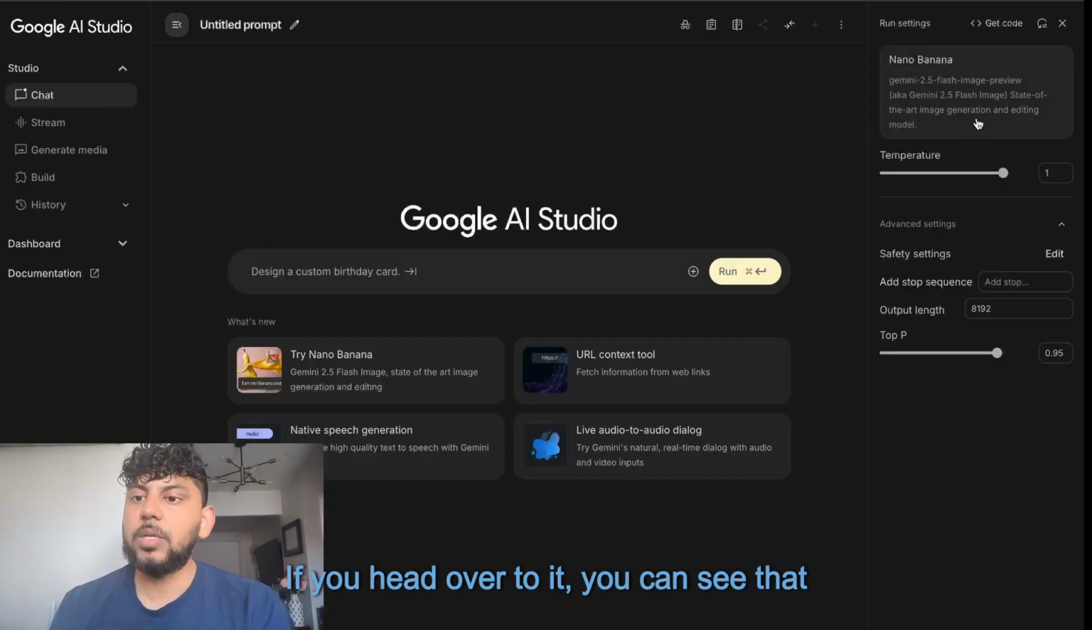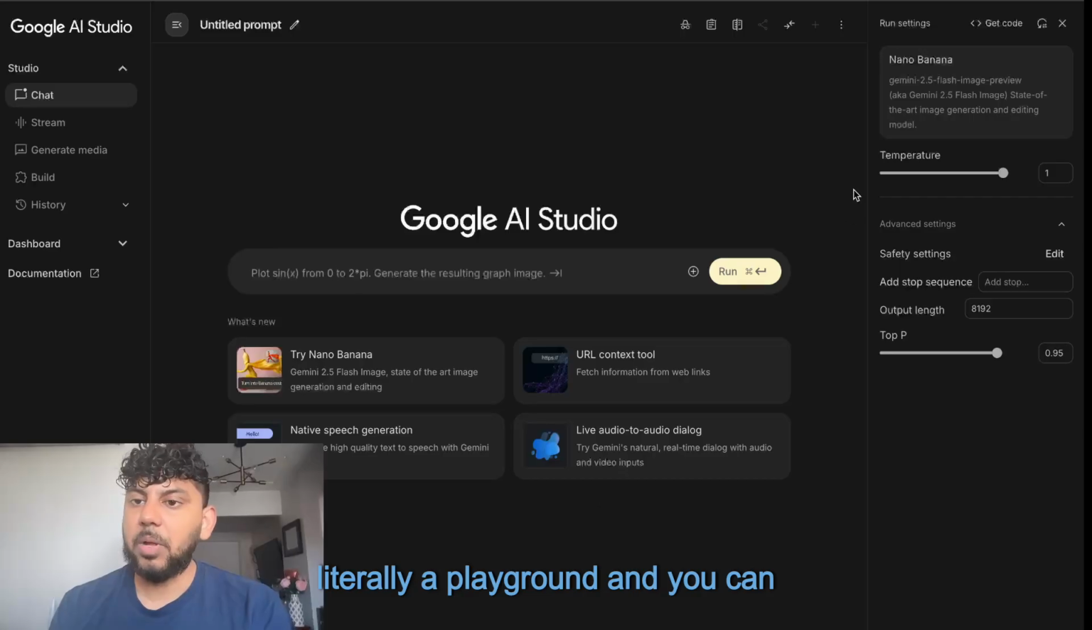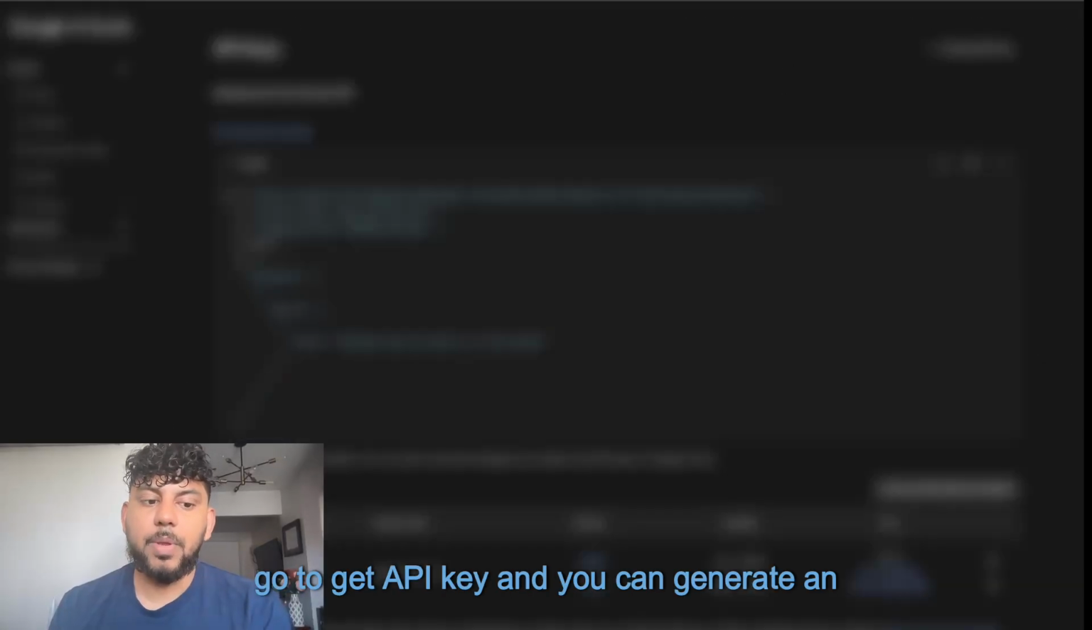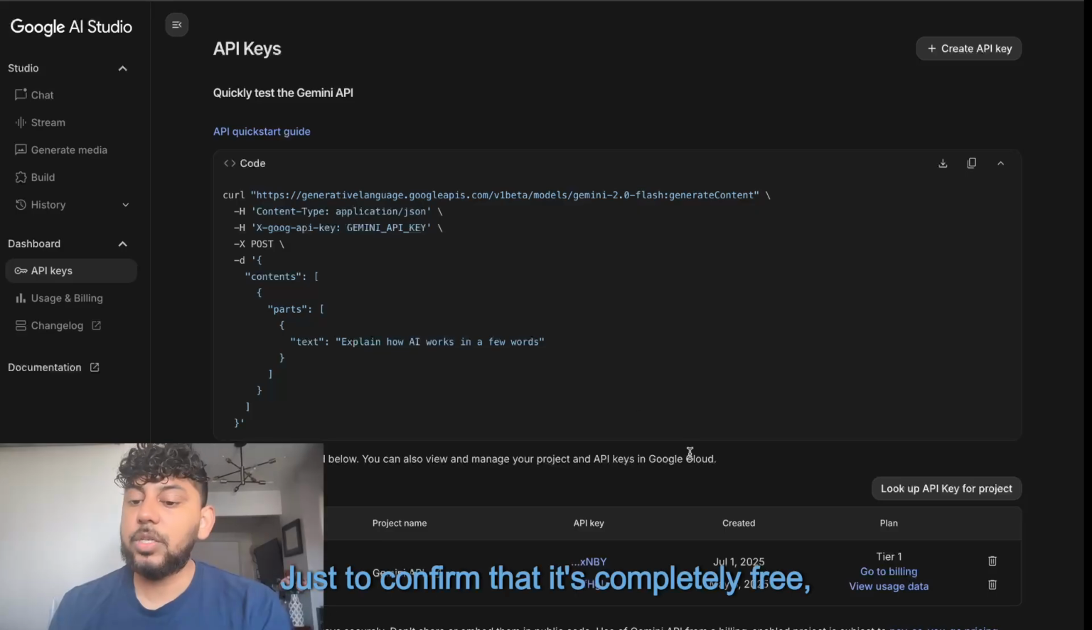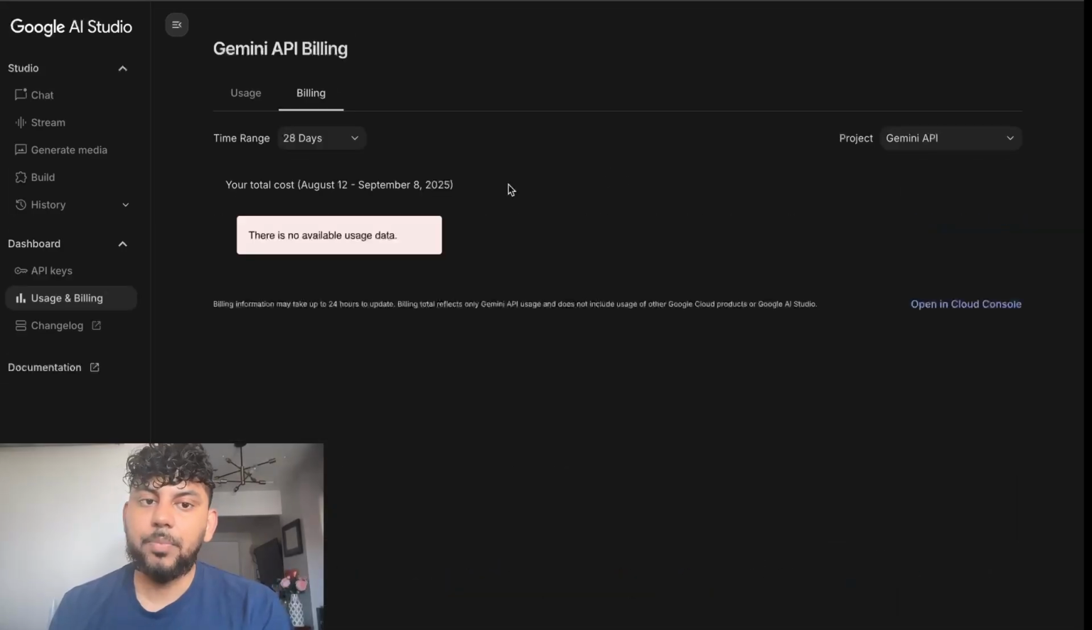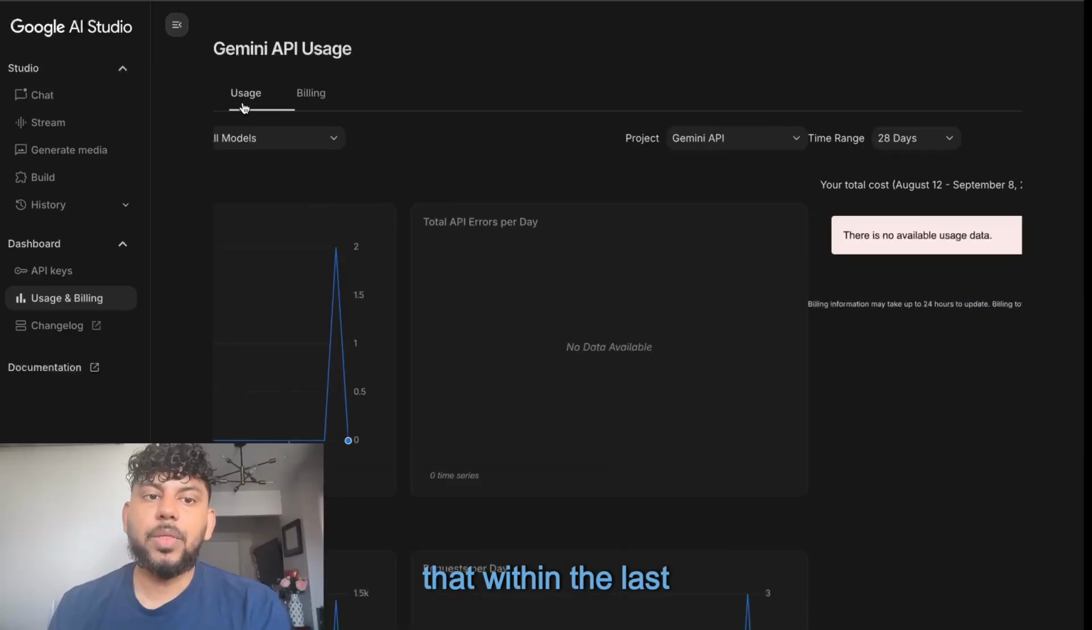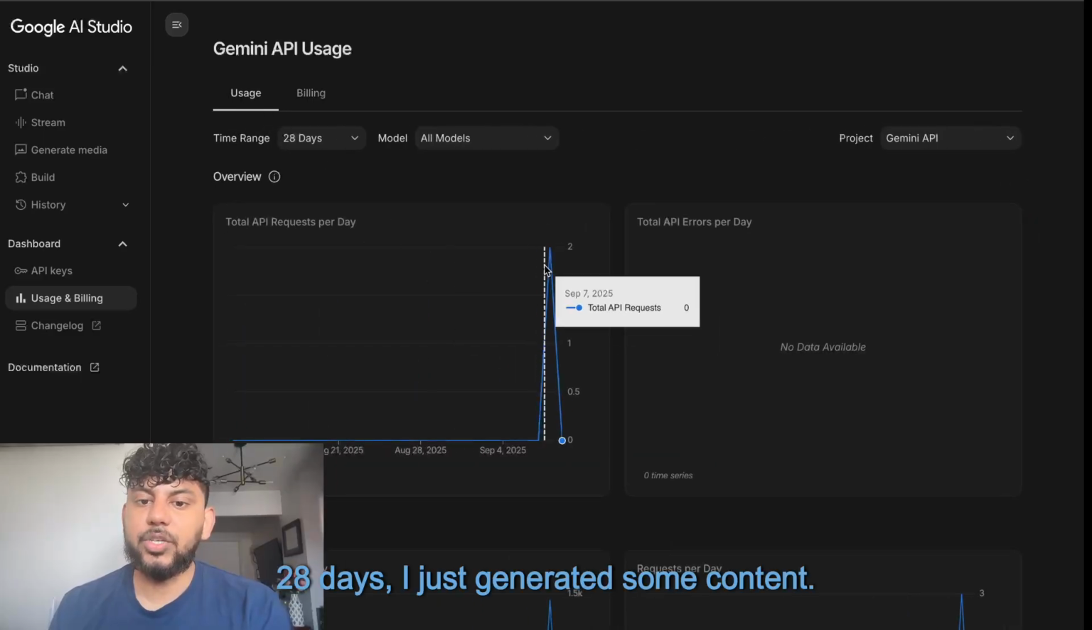If you head over to it, you can see that there's literally a playground, and you can go to get API key and you can generate an API key again for completely free. Just to confirm that it's completely free, if I head over to tier 1, my billing, I can see that within the last 28 days, I just generated some content.